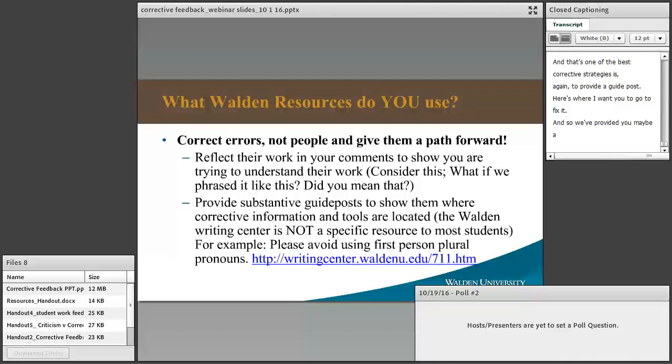And so we've provided you maybe a jumping off point in the handout called the resources handout with a few of Walden's resources, things that we use. But we'd love it if you take that and make it your own. What program do you work in? Are there specific journals you constantly are pointing students to in their classroom writing exercises as getting more grounded in their specialization? Are there YouTube videos linked through Walden that you like to use?